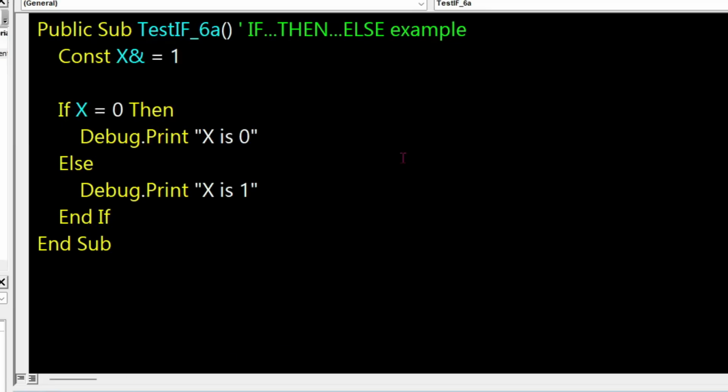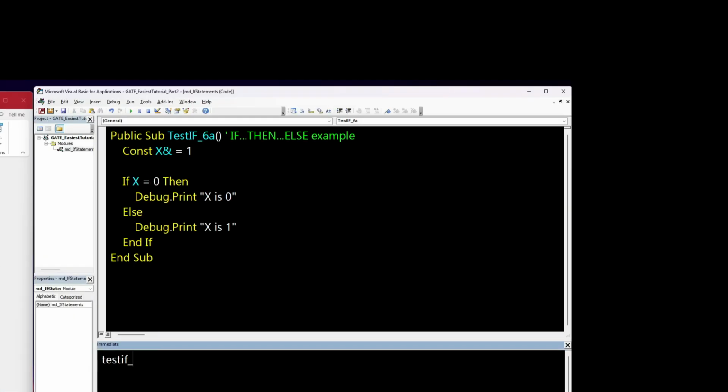Now here's a more complex if statement where we have an Else in there. So if x equals 0, then we do this. Else, if x does not equal 0, we do this. So we're going to go ahead and run this code here, and you'll see what happens. x equals 1, so it jumped down to the Else statement because this evaluated as false, so then it ran whatever is in the Else.